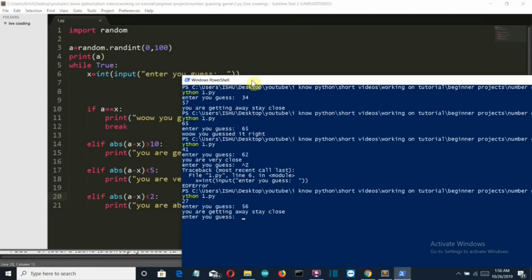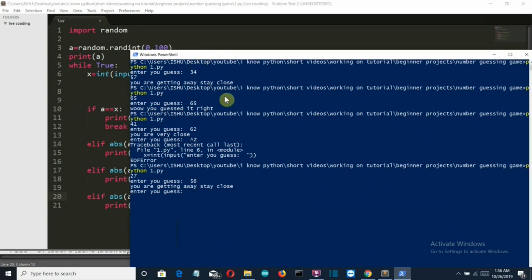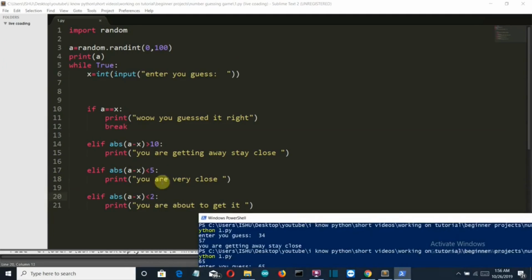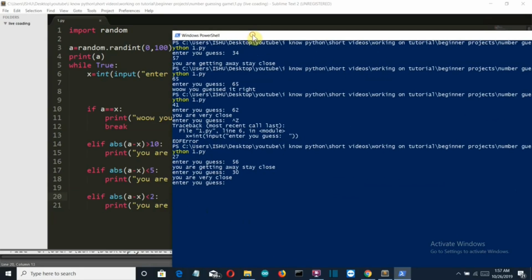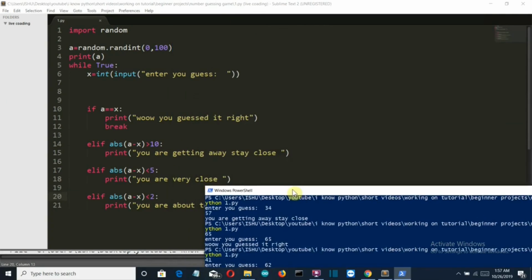So if it is less than 5, so the number is 27, so let's say 30. Okay, so you are very close. So it comes under this elif condition, and let's check the last condition, which is if the number is very close, less than 2. So let's say that I'm doing 28, and it's again saying you're very close because this comes under this condition.